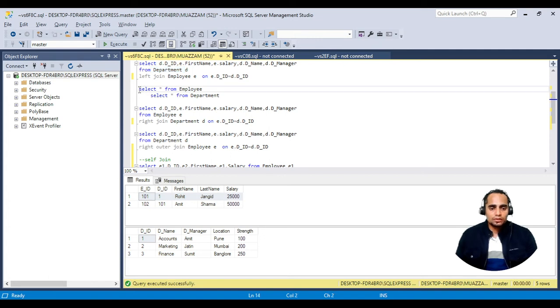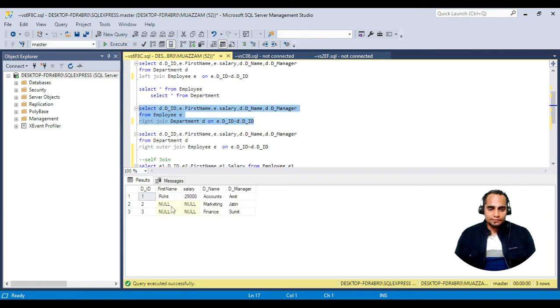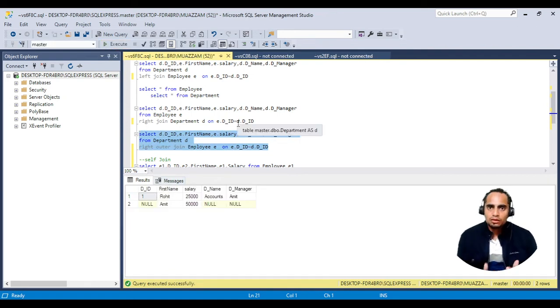First of all, we have this executed value. Now if you see, I have employee on my left and department on my right. So this is my employee table and this is my department table. Department is on the right, so I will be getting all the values from the department, that is three rows as a result. And if I keep employee at the right, I will be getting two records as a result. That is how the left join and right join work.